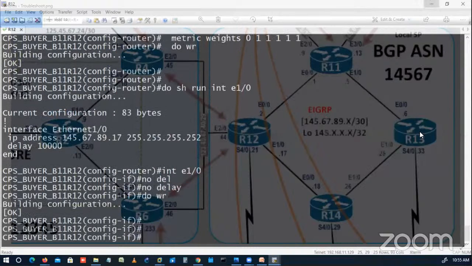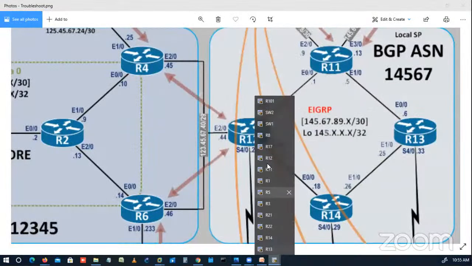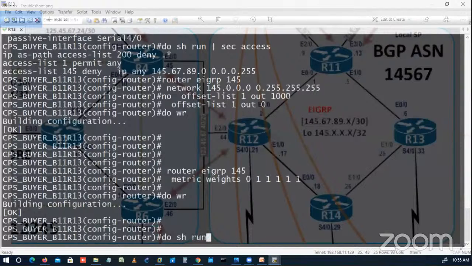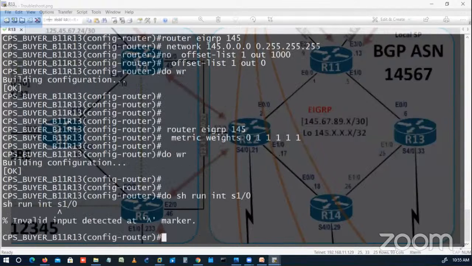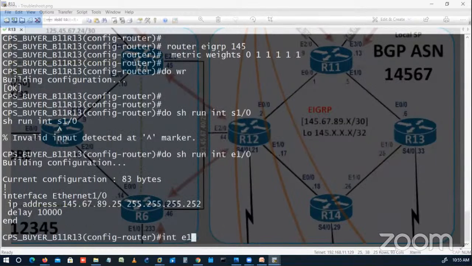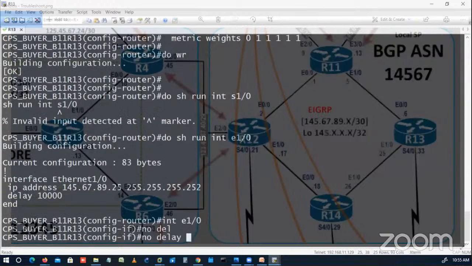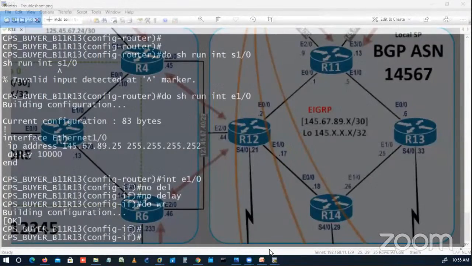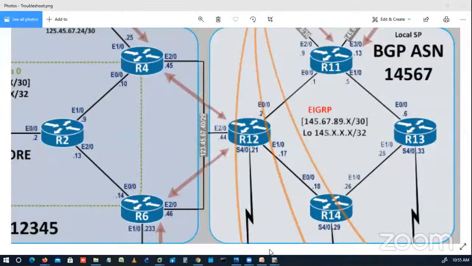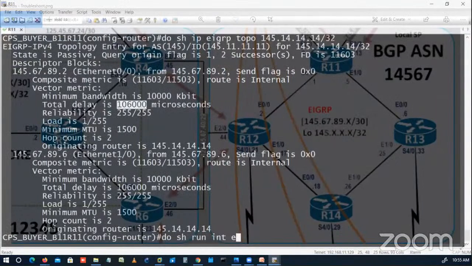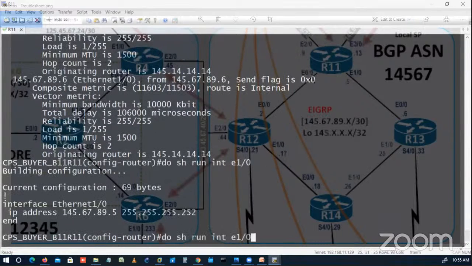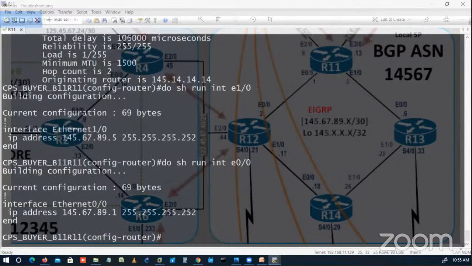The same configuration I will verify on R13. Do show run interface E1/0. Again, here we have delay. No delay, it will fall back to the default one. Okay, let's go to R11 and check the delay again. Do show run interface E1/0. Okay, we do not have any delay here. Perfect. Now we can run the output.